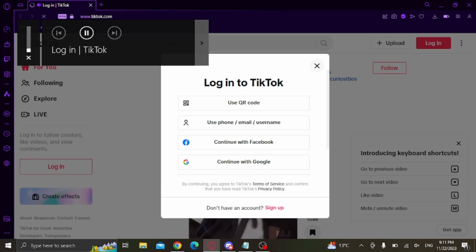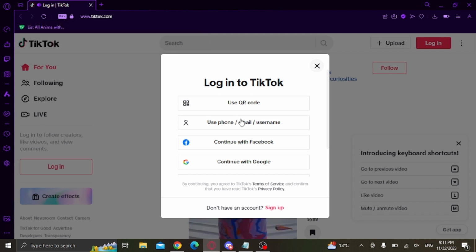You can continue with your Facebook, with your Google account, your phone number, your email, etc. And this will allow you to get filtered content on TikTok. You can also look up various TikTok contents on this website without having to log in, and this is one of the ways you can use TikTok on your PC.